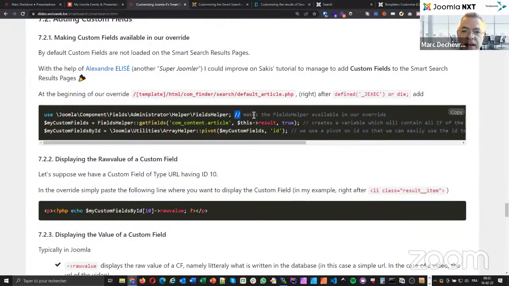So the first line makes the fields helper available in our override. The next one creates a variable which will contain all the custom fields. And the last one uses a pivot on the ID, so that we can very easily say, I want the custom field with ID 1 or 2 or 7 or 11, right?